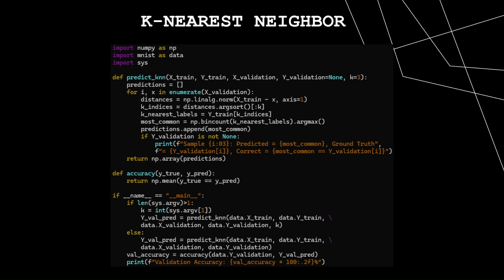Something to point out here is that although the function predictKNN can have access to the ground truth labels from the validation set, it only uses them for live feedback by printing the predicted labels alongside the actual labels for demonstration purposes. The actual classification logic does not rely on those labels in any way. Once the predictions are made, the model evaluates its performance by using a simple accuracy function that compares predicted labels against the actual ones.